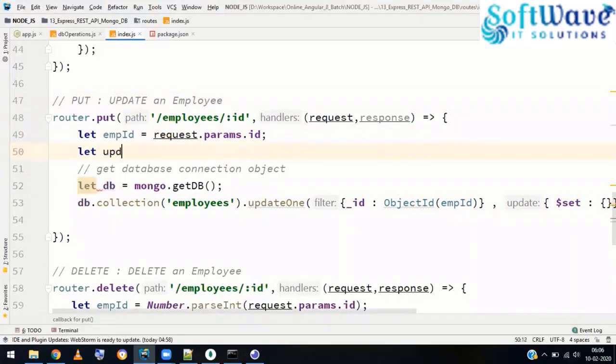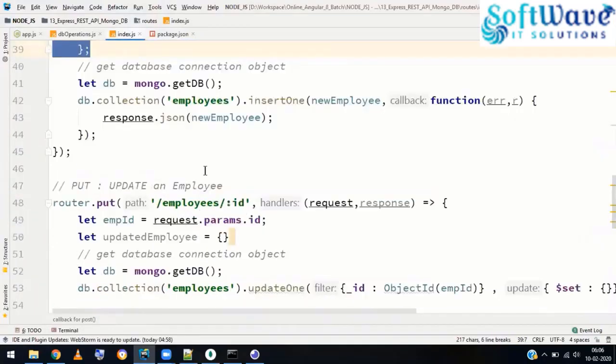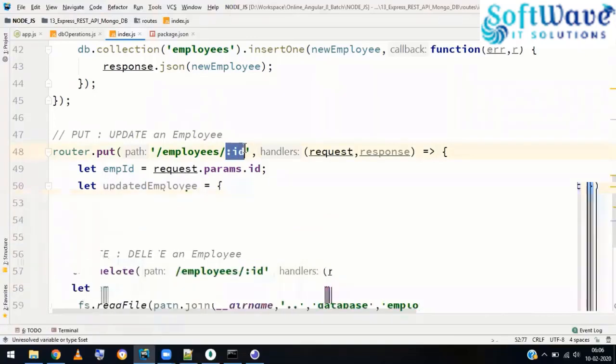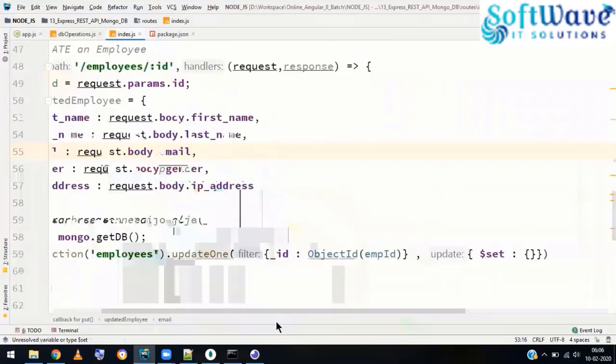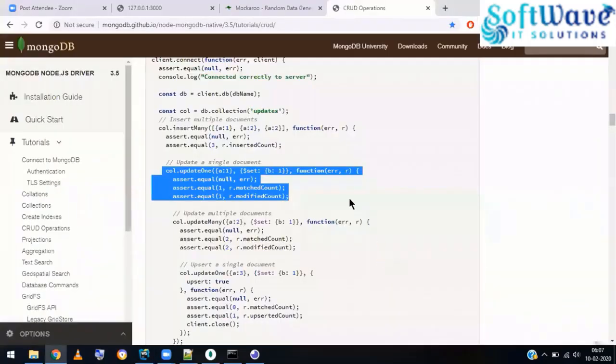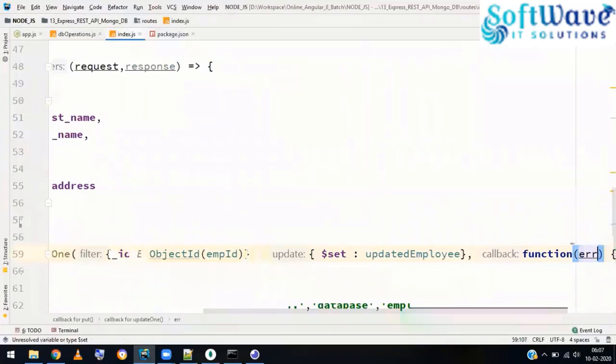So I'll just say let updated employee is equal to one object. I'll get the object the same way because both are from the form only. So I'll just paste it. Done. So updated employee is equal to first name, last name, and so on. The ID is coming from the URL, and this is coming from form data. So now for update, I just substitute the object directly, that's updated employee. Okay, I think here, comma.